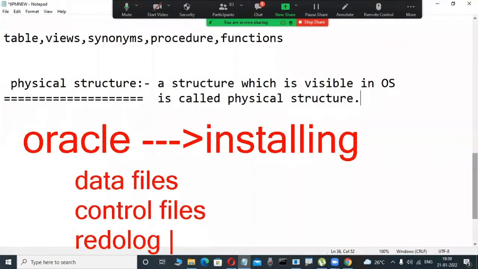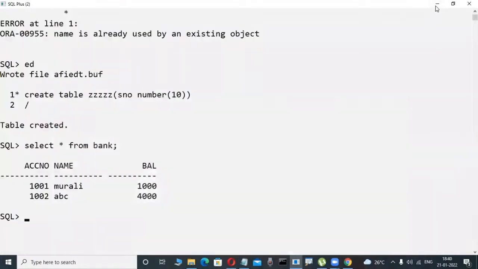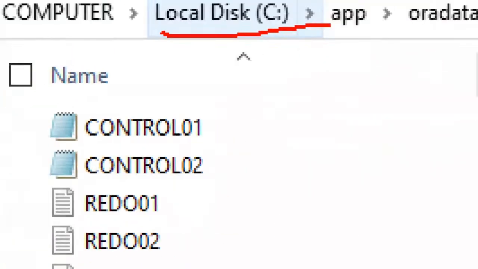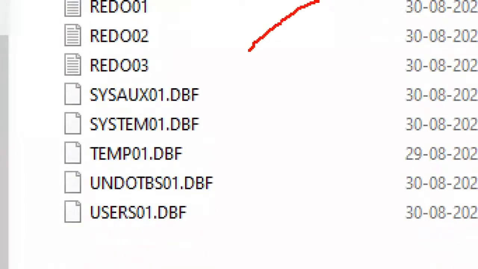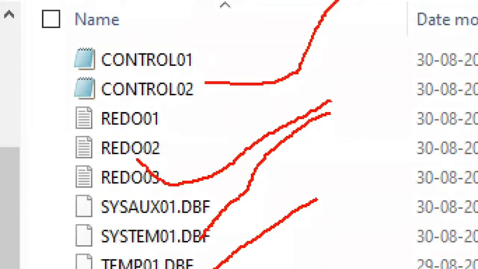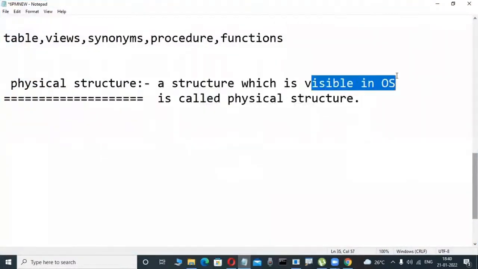You don't have an idea about all these things. In the future, in the DBA concept, I'm giving only a rough introduction in our course. Observe here, whenever I'm installing Oracle software, for example, some files are automatically created in a disk, in the C drive, D drive. These are data files, .dbf files. What is this? You don't have an idea, later you will be familiar: control files, redo log files. That's why it is a structure which is visible in the operating system. That is called physical structure.